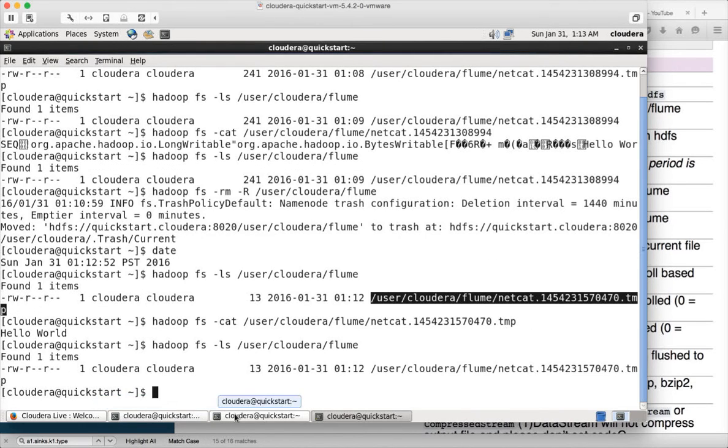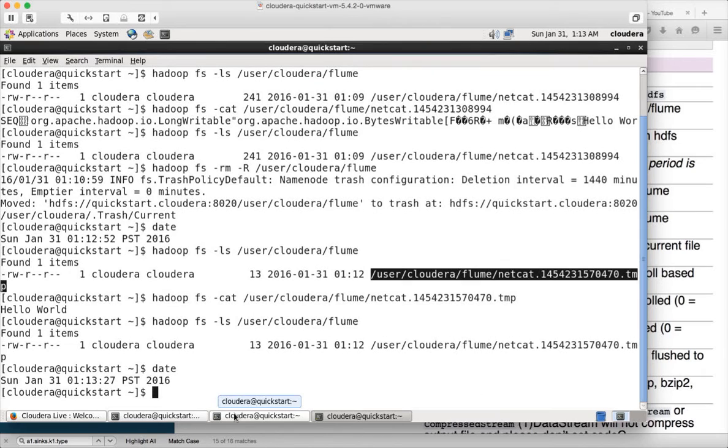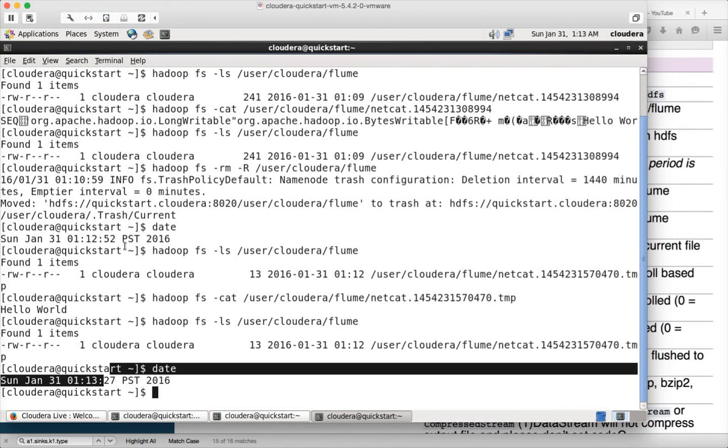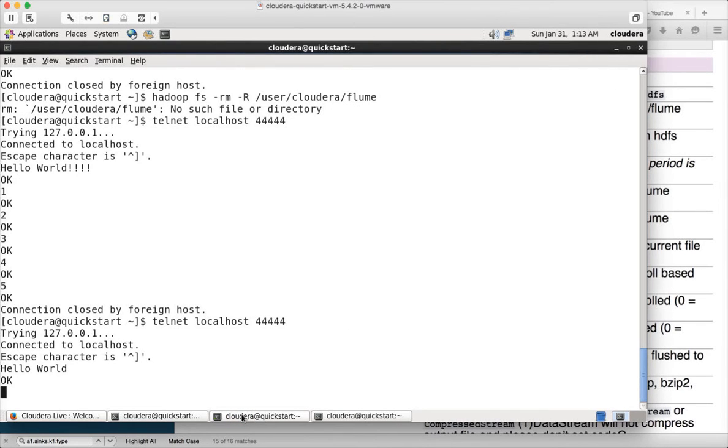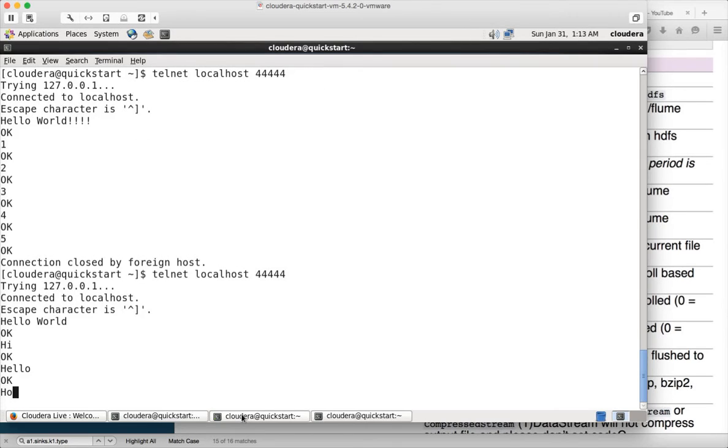Still it is with .tmp extension, even though it has crossed the 30-second. Okay, 27 seconds here plus 8, it's approximately 35 seconds because we have changed the roll interval to 2 minutes. And now let us type some things. Hi, hello, how are you?